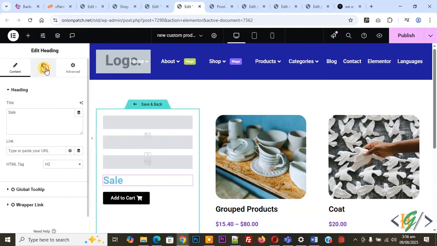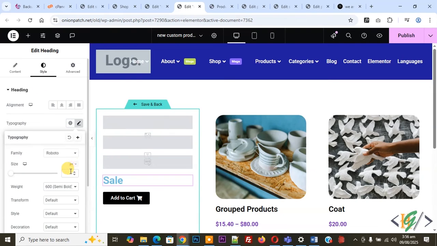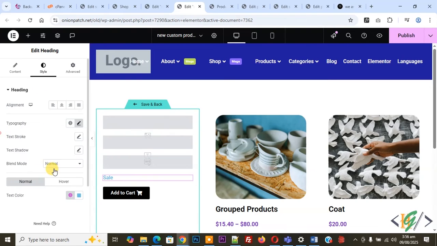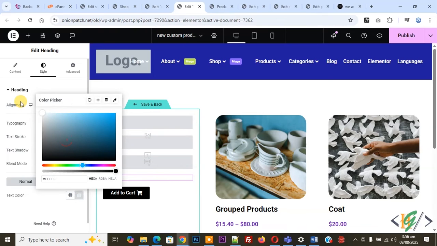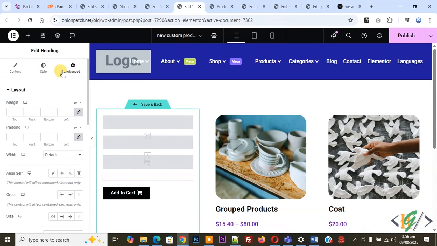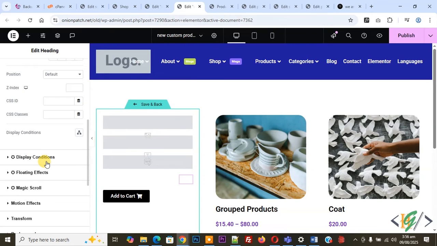Now go to style, then typography. Make it 16, and then you see text color. Make it white. Now go to advanced, and then you see padding. You can add 5. You can add styling according to your requirement, so it's up to you. And then you see align self. Now set it to end, and then we are going to add background color.